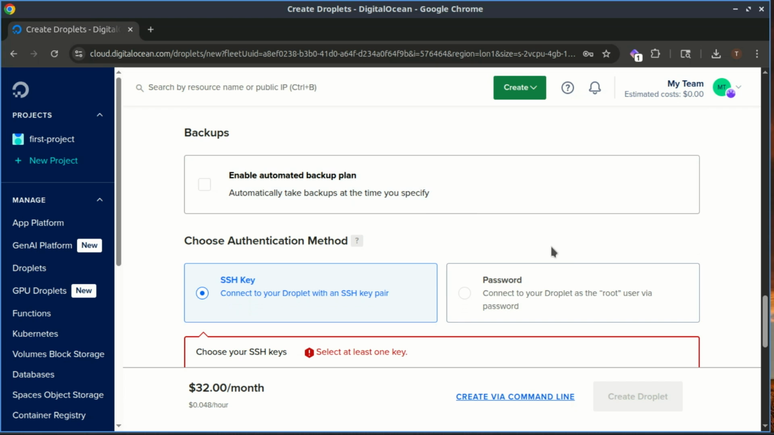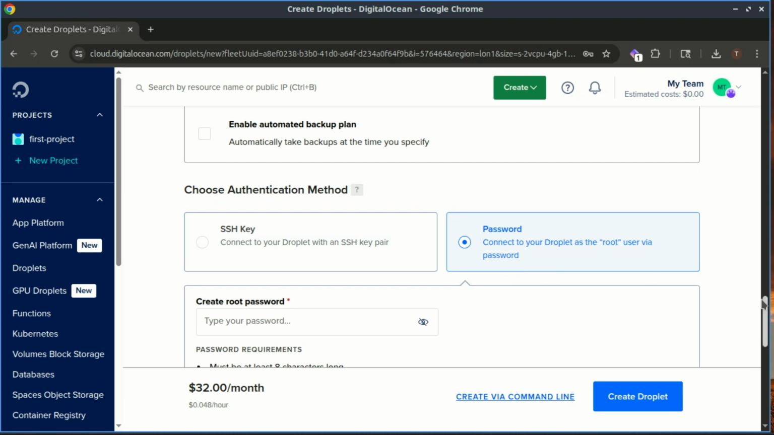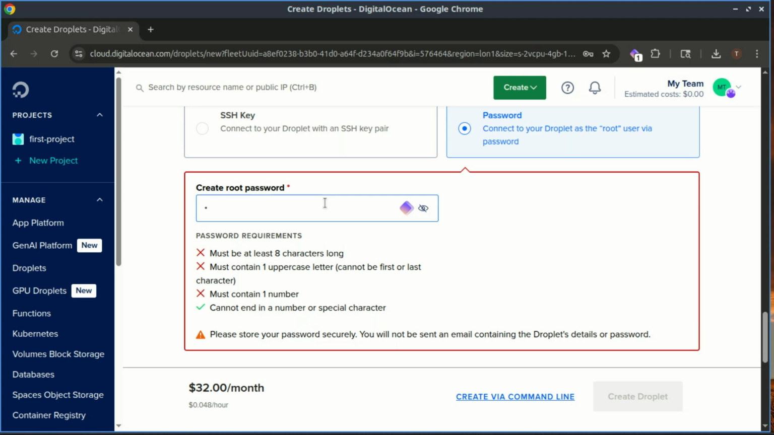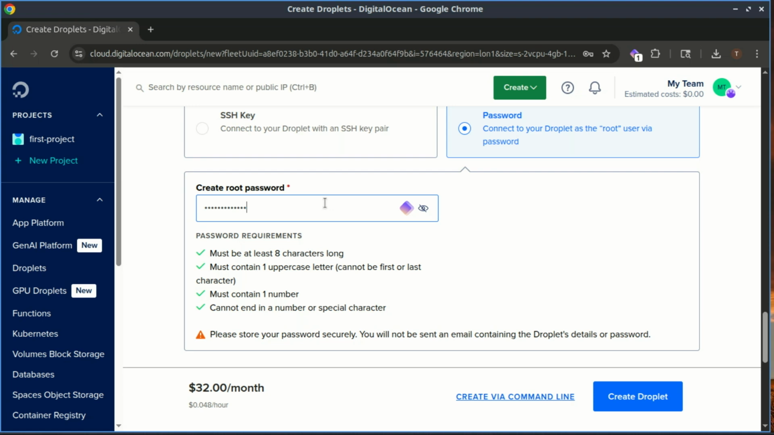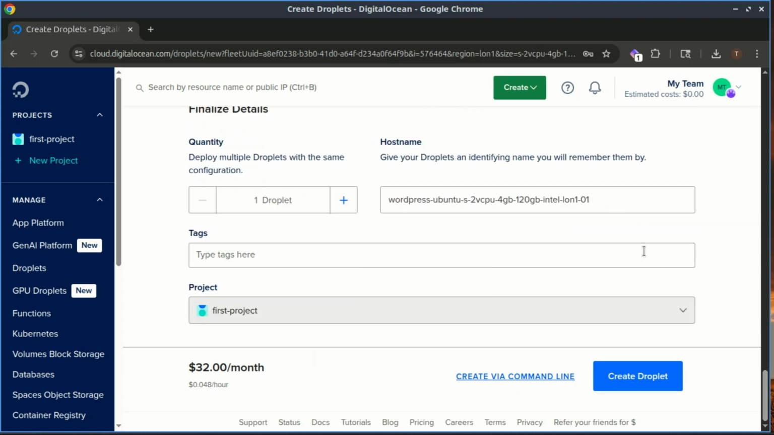Set up authentication. The easiest way is using a strong root password, or you can use SSH keys if you're familiar with them. If not, watch our video in the description on how to set up one. Give your droplet a name and finally click Create Droplet.